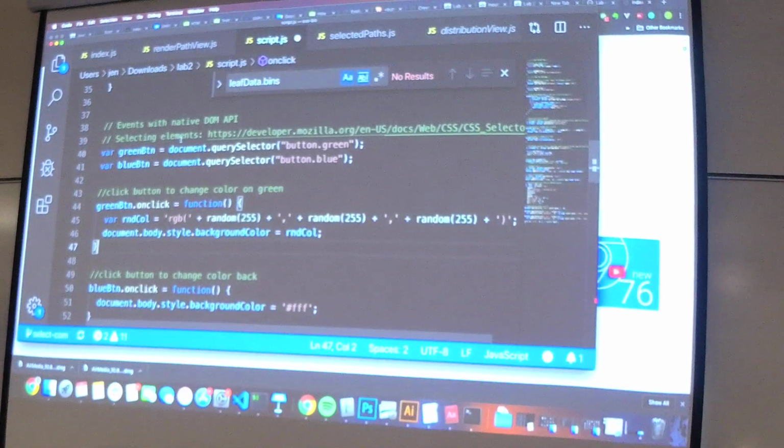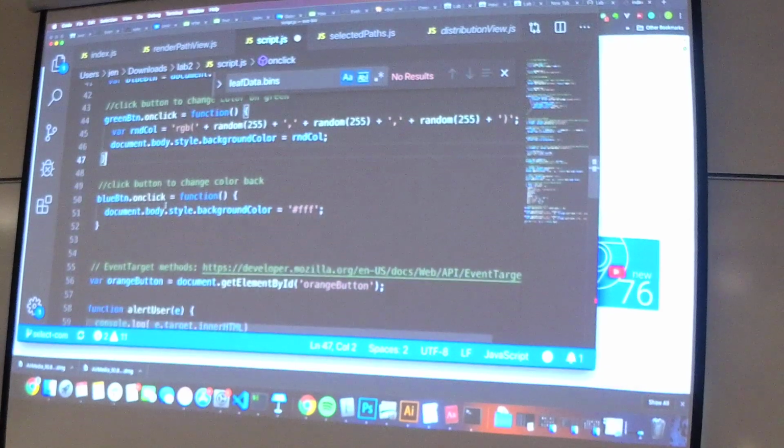Yeah, basically then we'll say the onclick attribute goes to some function. Here what we do is we change the background color, and then the blue button should bring it back. So the query will basically save it.